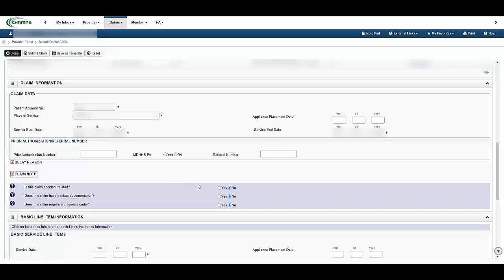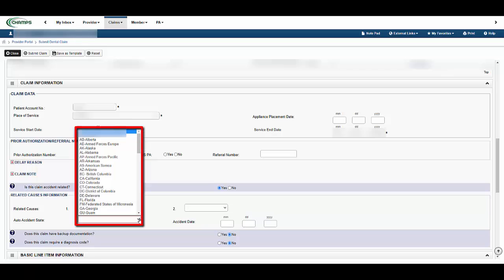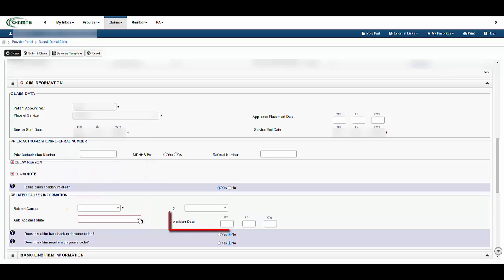If the claim is related to an accident, click Yes to the next question. Then select the Related Causes from the drop-down menu. You may also need to complete the Auto Accident State and Accident Date, which are optional fields.